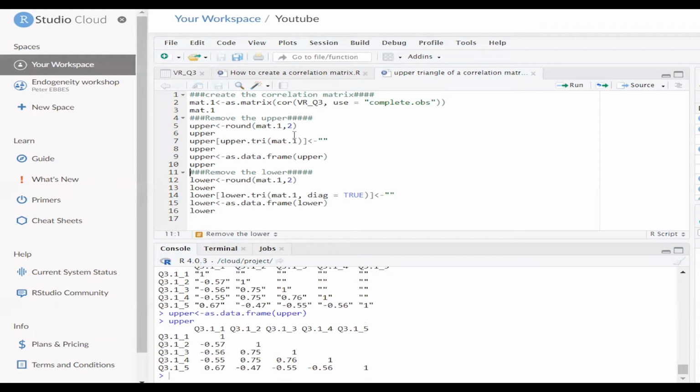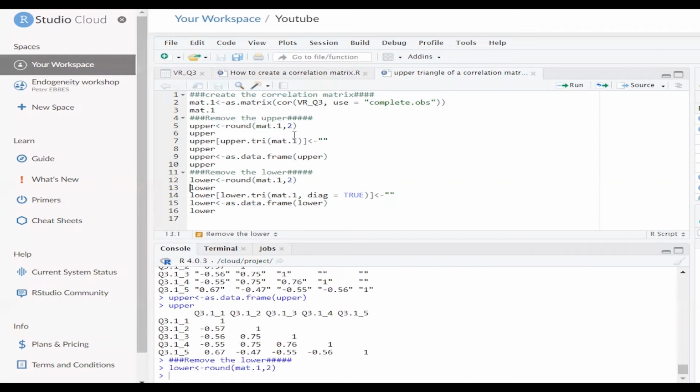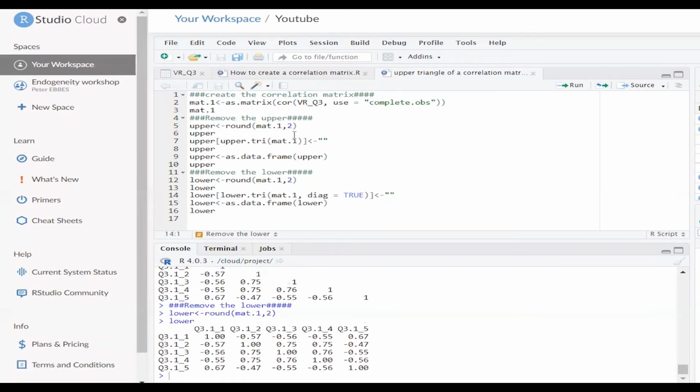Now, in some instances, we may not want to have those ones in the upper or lower triangle. So in this next example, where we remove the lower part of the triangle, I will show you how to remove those ones from the triangle. So again, we're doing the same thing, rounding our original correlation matrix and defining that object as lower. Then we're going to actually remove the lower part of the triangle.